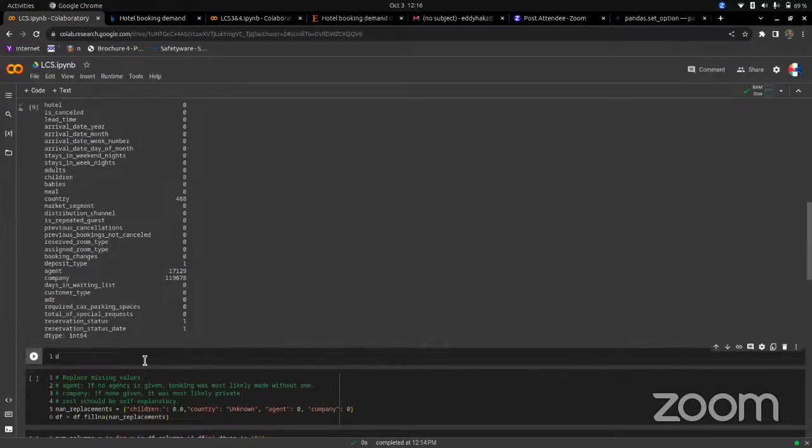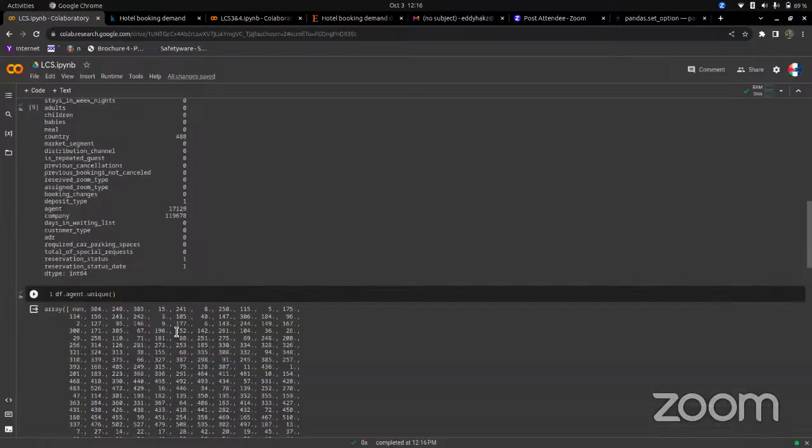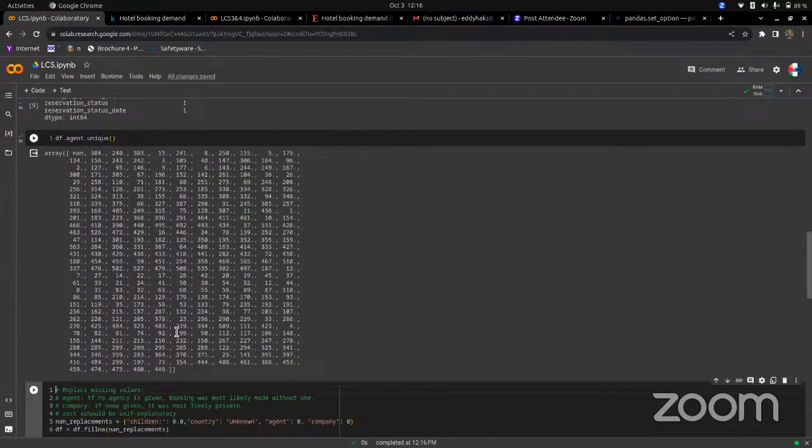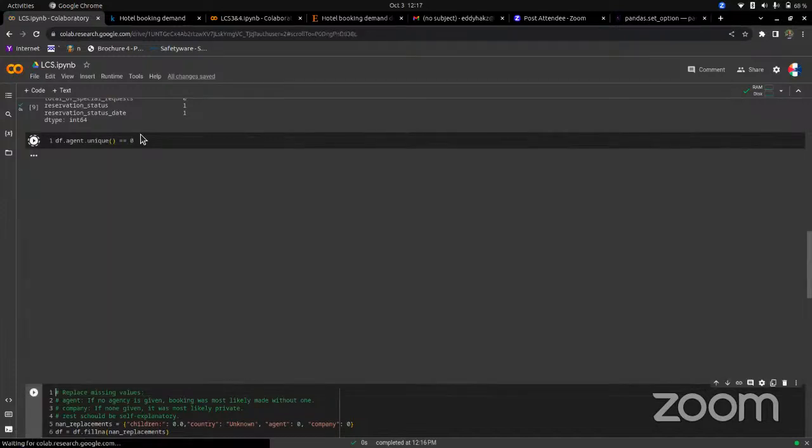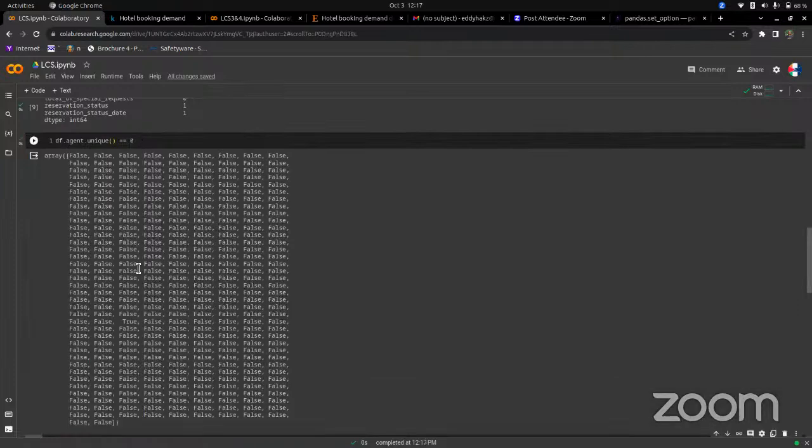There are many ways to do that. I most likely use the dot notation, and you can find out what the unique values are here. Okay, you can see there are a lot of unique IDs, but I don't think I see any zero here. Let me check. There's a zero after 61. Oh, wonderful. This is zero.